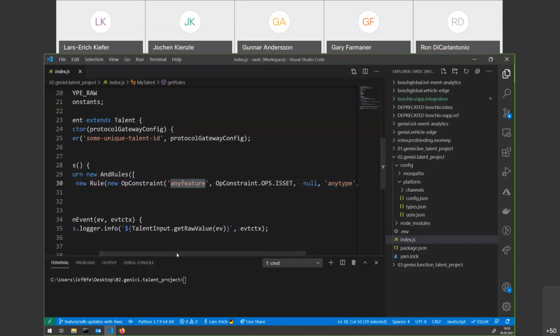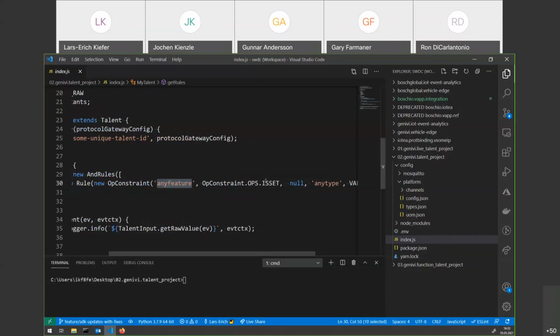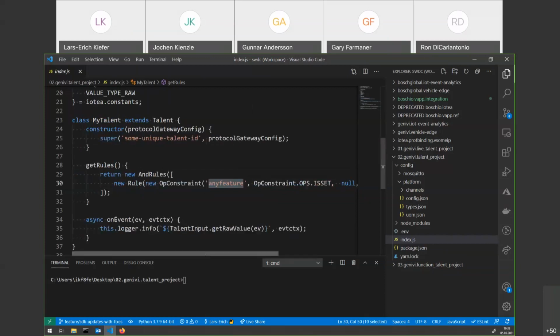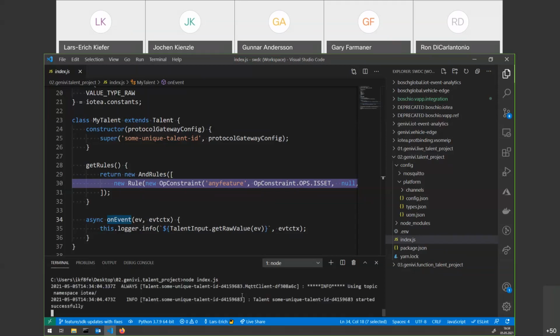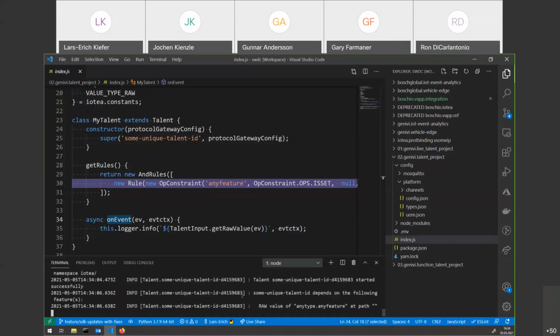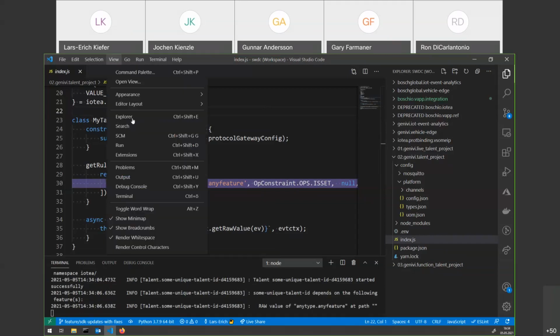And we would like to be informed once this data point is set. And then, since we have an event-driven architecture, we have an on-event function. And this is triggered as soon as this rule set actually applies. Just to make it more obvious, let's just start it. We are currently looking at a JavaScript talent. Jochen pointed out that we have more SDKs in place, but we currently only integrated JavaScript into this Visual Studio Code extension.